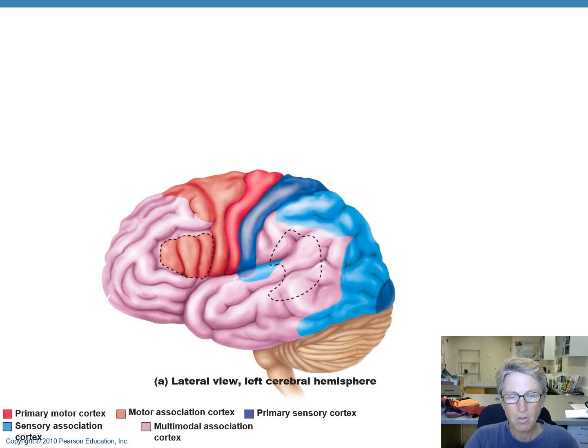Okay, same cartoon, lateral view, left cerebral hemisphere. And now it gives you the key down here. The primary motor cortex, we talked about this, here's the primary motor cortex. This is the primary sensory cortex. And then you have the motor association cortex here and the sensory association cortex here.